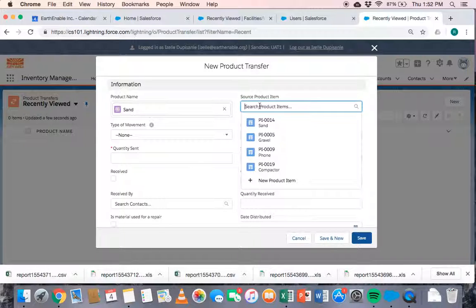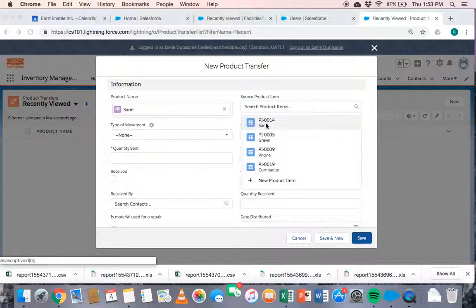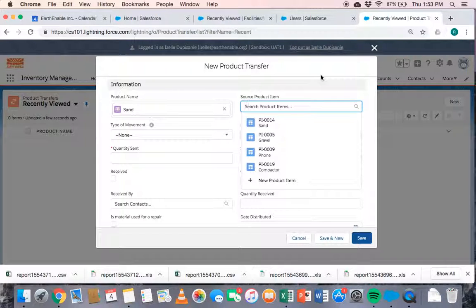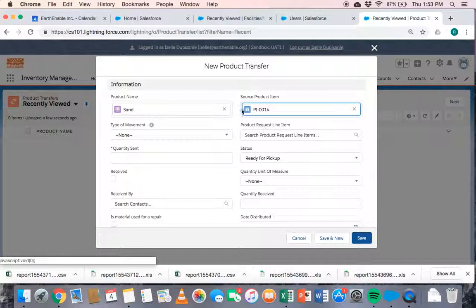Here's why I copied that. Now, because it was the most recent product item I went into, you can see the particular product item that I was most recently looking at. But if you copy the name of that, then you're going to remember which product item you're getting it from.